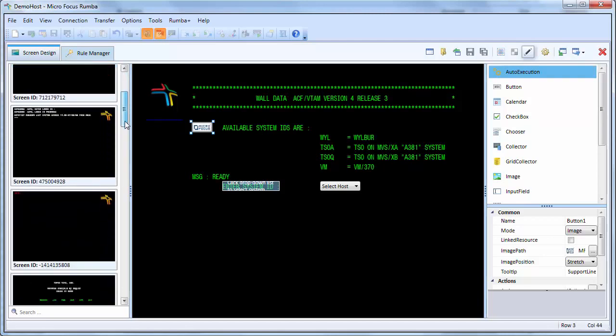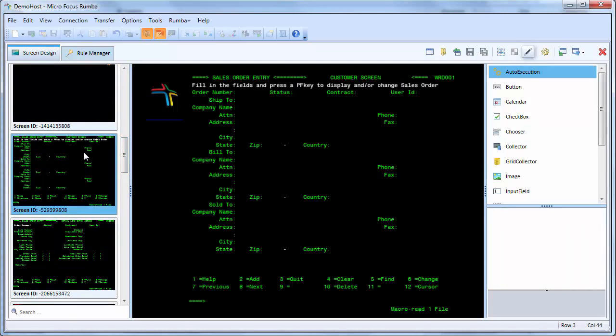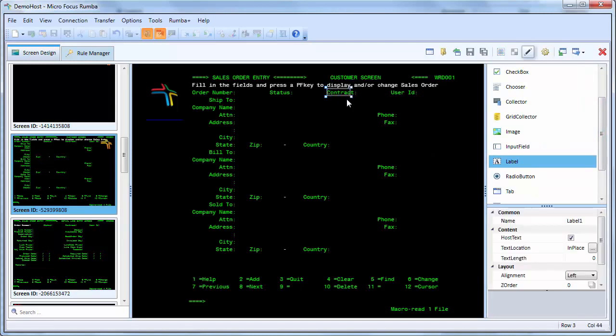In the history pane, select the Sales Order Entry Customer screen. A larger version of the screen appears in the work area. Drag the label control icon from the control panel onto the work area and drop it on top of the contract field. Size the control so it covers the field completely.